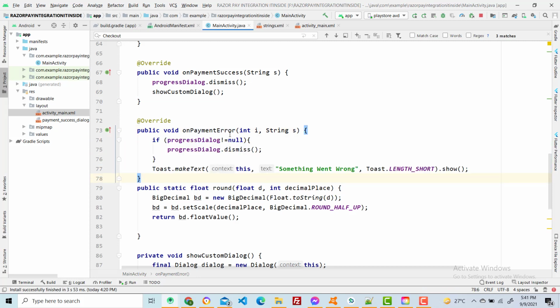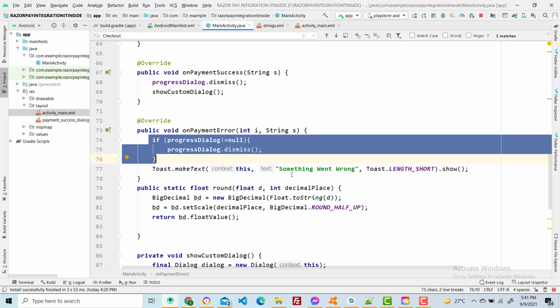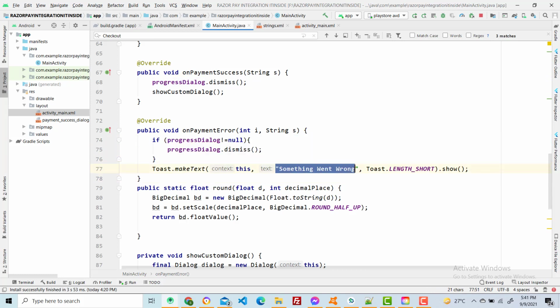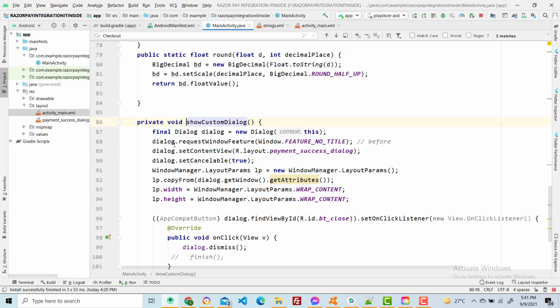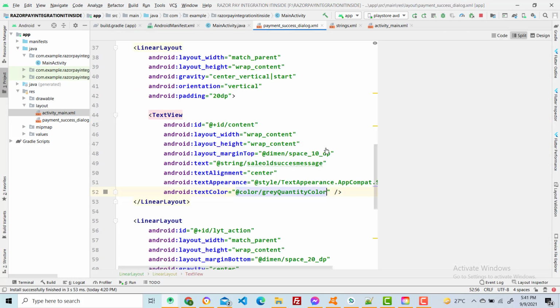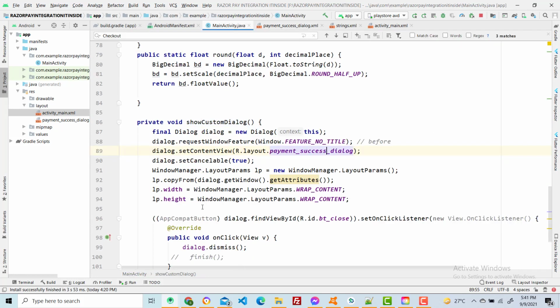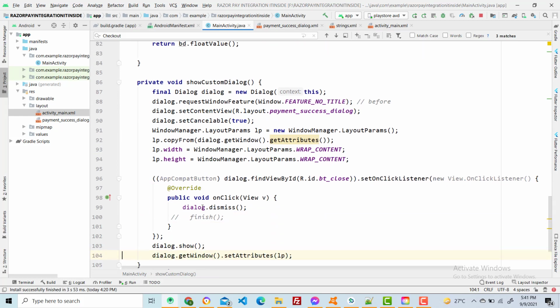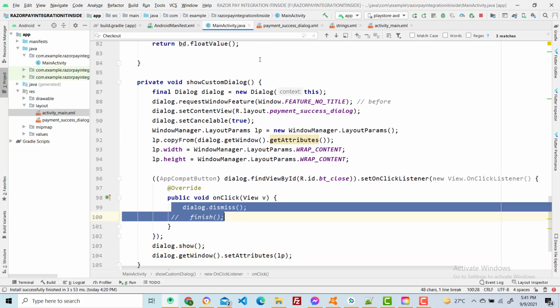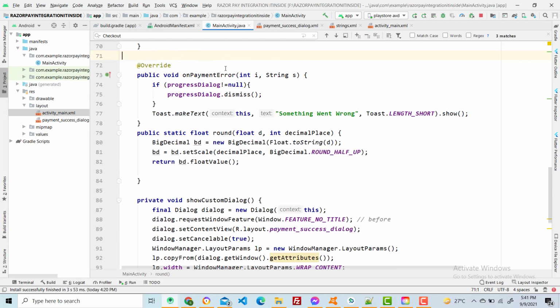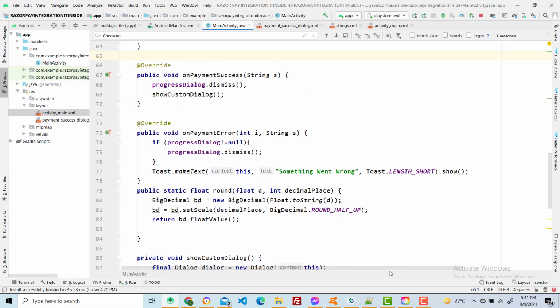In the onPaymentError method, we simply dismiss the progress dialog and show a toast, something went wrong. In onPaymentSuccess, we simply dismiss the dialog and show the custom dialog. In the show custom dialog method, we simply provide the layout. It's basically order received, thank you for your order, and we show the custom dialog here. After clicking on the OK button, we simply dismiss the custom dialog. So this is simply how you can integrate RoserPay in your Android project.